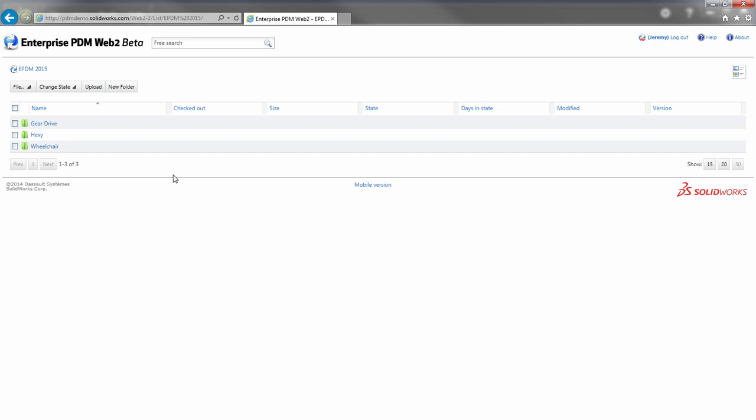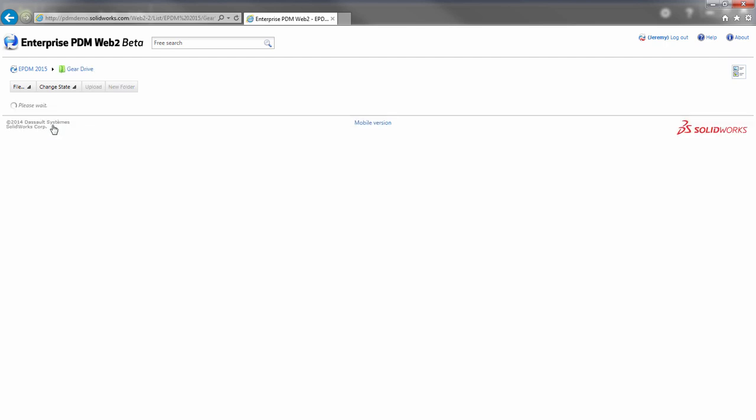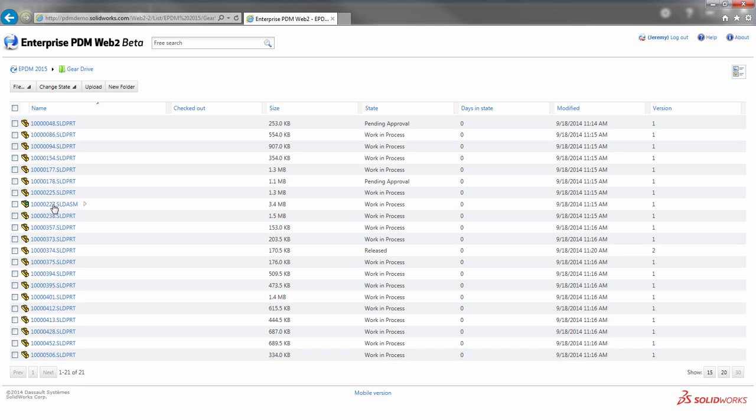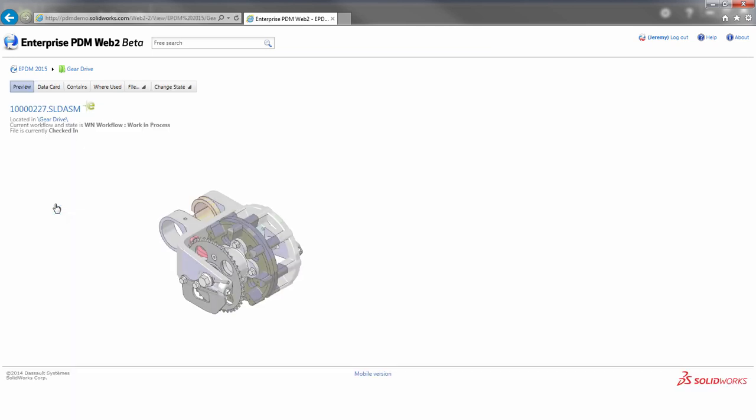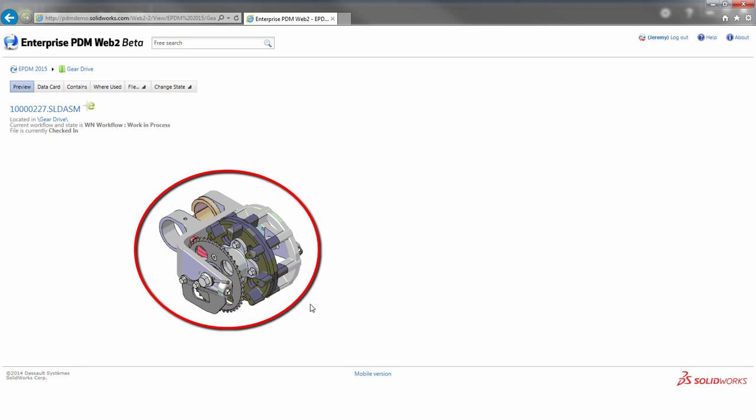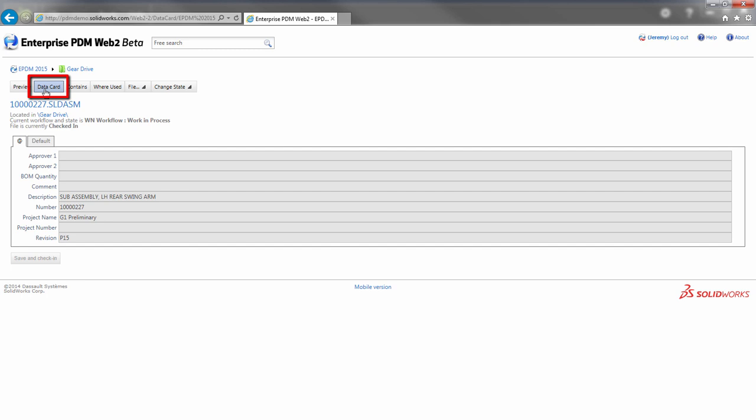Here you'll notice I'm just using a standard internet browser, and we can navigate through our Vault and see all the data that's contained inside of it. For example, if I click this top level assembly, I immediately get a preview of what the file looks like. I also have access to the data card information for this file, which contains information such as the description, the number, the project name, and the revision.